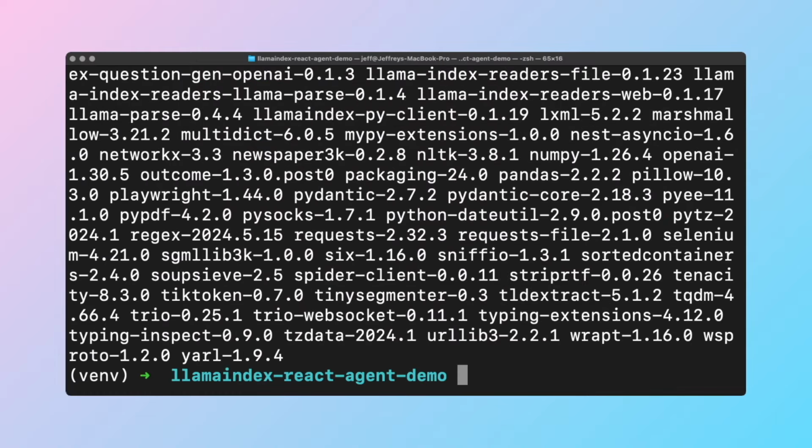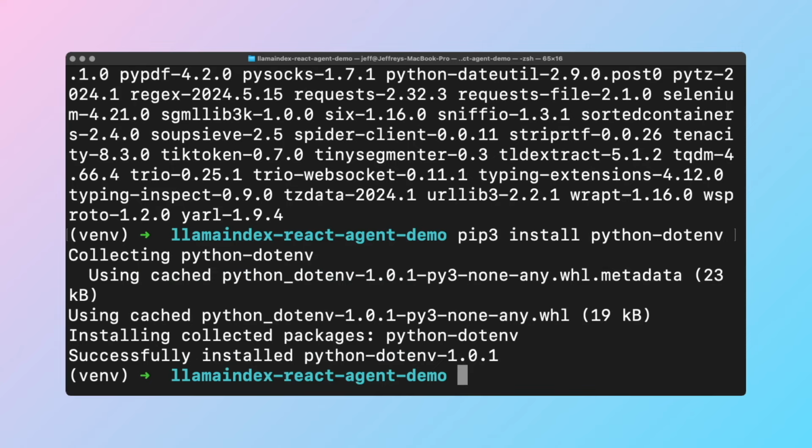Okay, now we're also going to need to set up our environment variables. So I'm going to create a .env file, but to do this, we need to install the python-dotenv package. So it's going to be pip install python-dotenv, hit return. Okay, and finally, to convert the markdown to a PDF, I did use something called Pandoc.